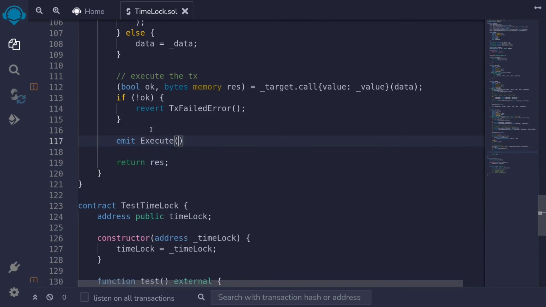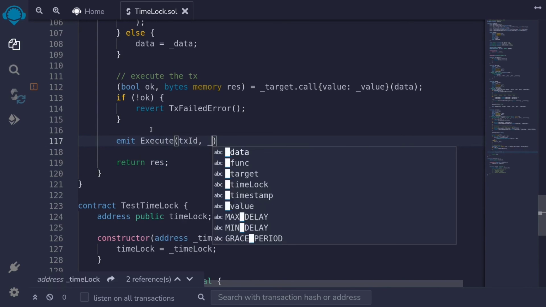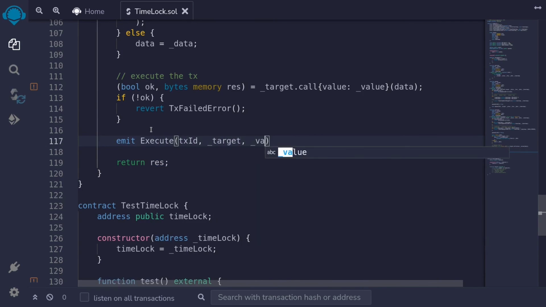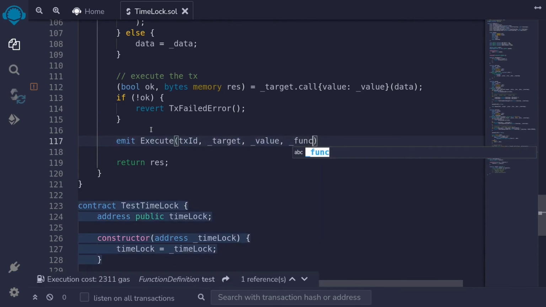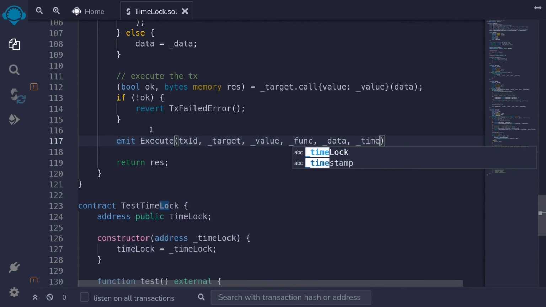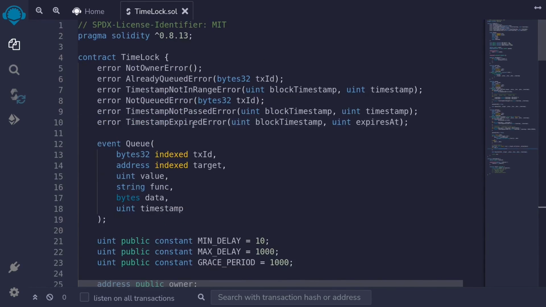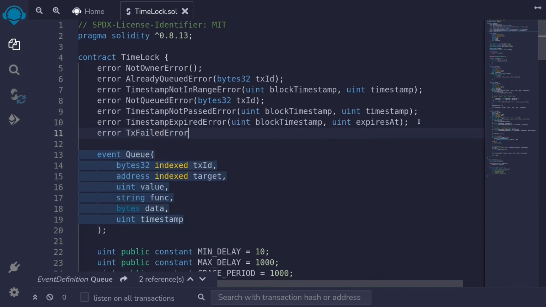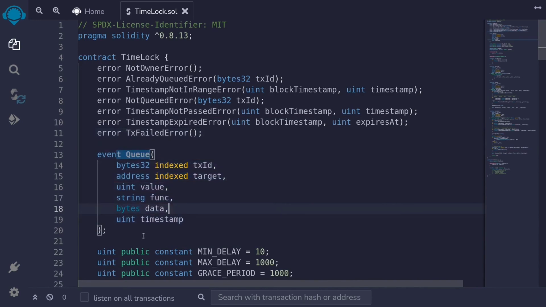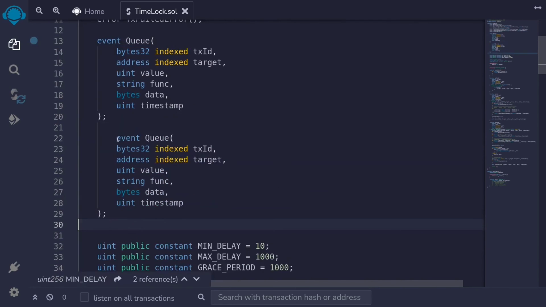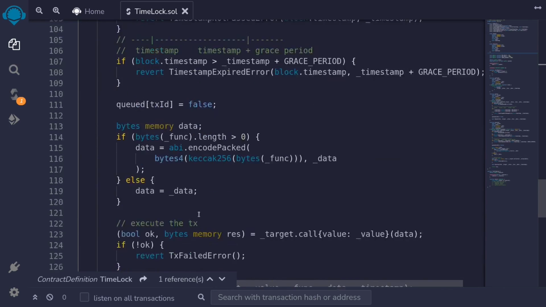Emit execute, passing in the tx ID and all of the inputs, target, value, func, data, timestamp. Let's scroll back up and define the event execute and the error tx failed error. And the event execute is very similar to the event queue. So I'll copy it, paste it here, and then rename this to execute. And that completes the function to execute a transaction.